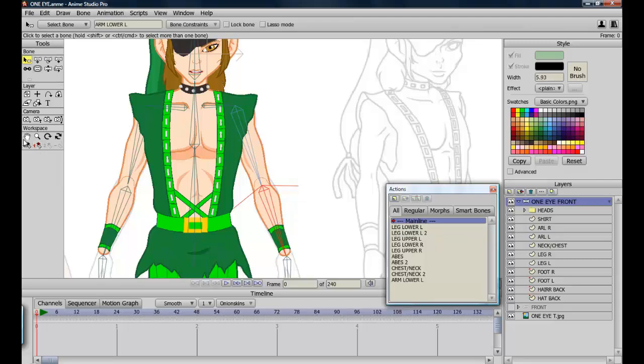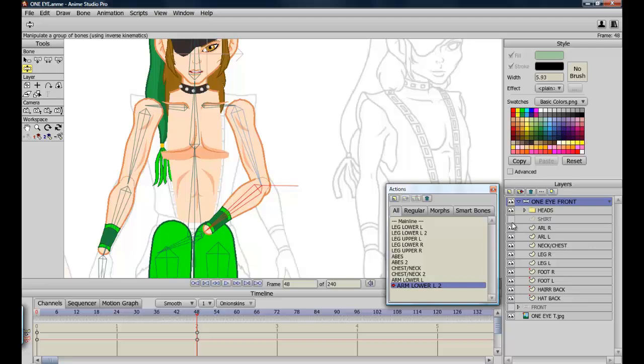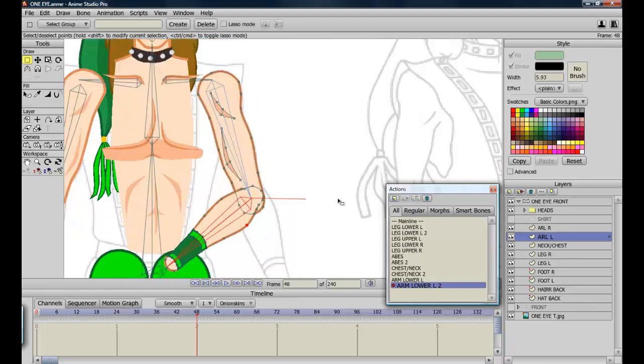You're going to add in your second action. Come out to the 48 frames, 2-second mark. Then move it to the extreme other side. His shirt is in my way, so I'm just going to make it disappear for now. Then come down to the arm left. Zoom in a little bit.